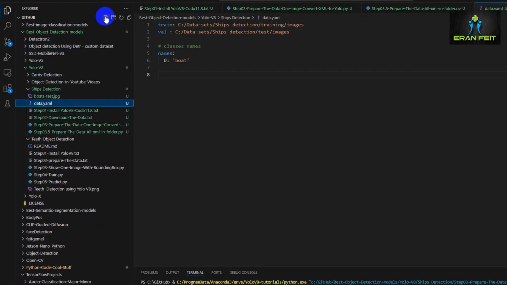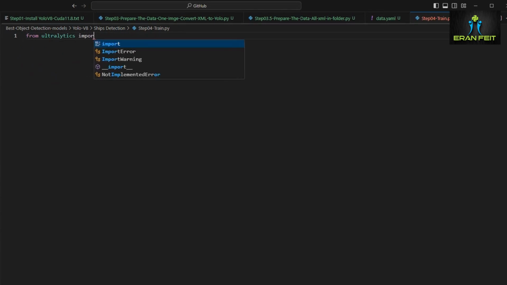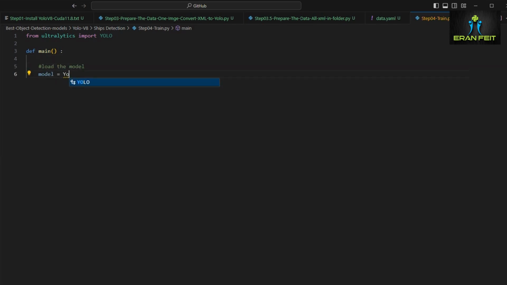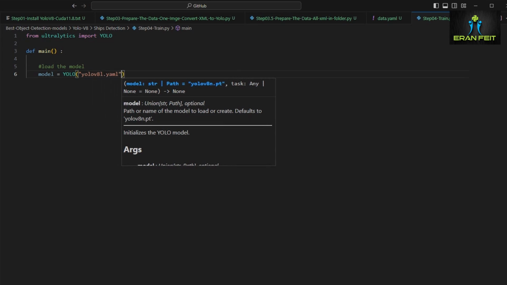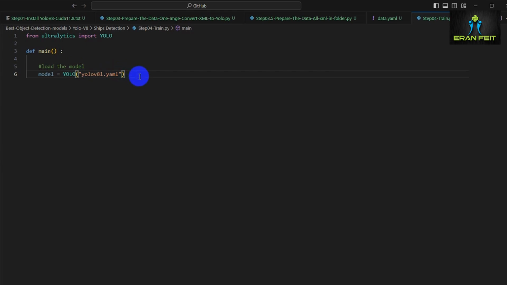So now let's start coding the training process. We will start with importing the YOLO class from the Ultralytics library, and then we'll define our main function, which will contain the code for the loading, configuration, and training. Then we are creating a YOLO model instance. We're using the YOLOv8l, the large model configuration representing the large variant of YOLOv8. We specify a path to our data configuration file. This YAML file contains information about our dataset, including paths for the training and validation images, and also the class names.